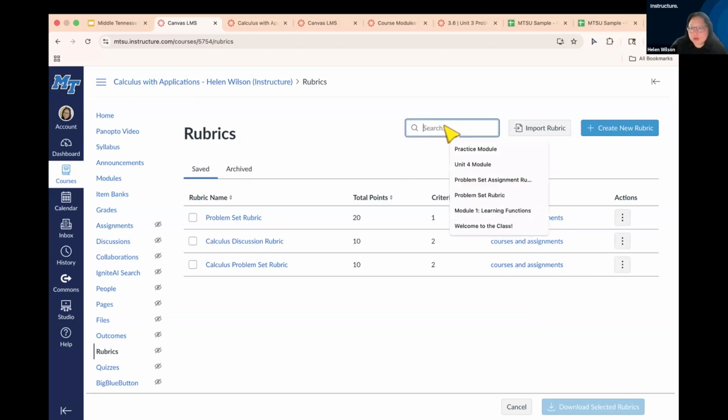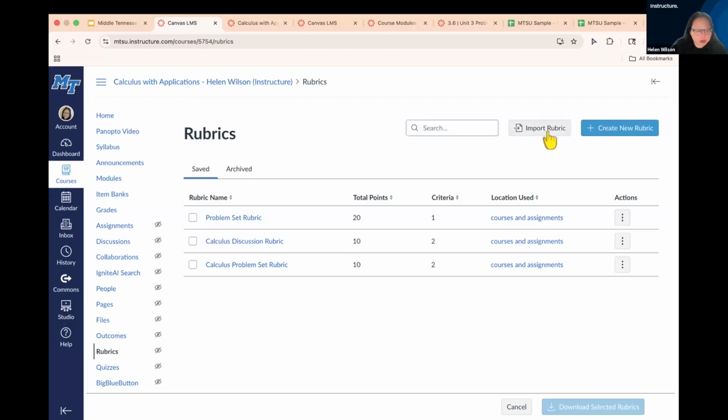You can search for a rubric. And you also have here two intriguing buttons. You have an import rubric function, and then you have a create new rubric function. So here's where we're going to go ahead and start.